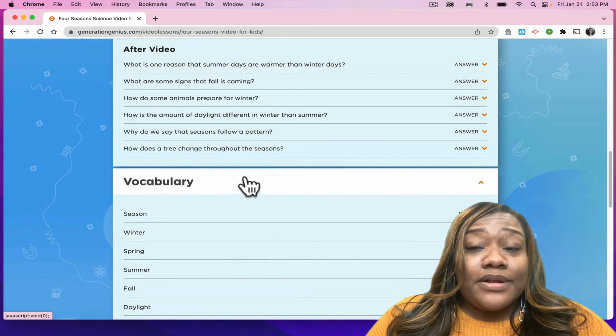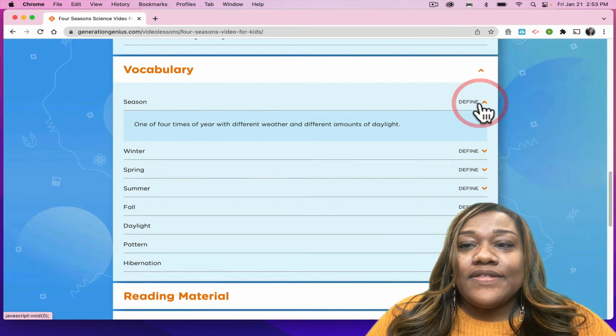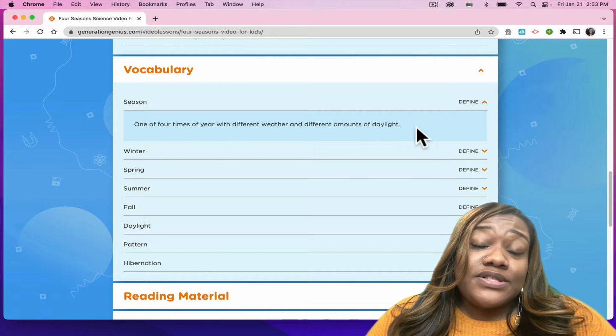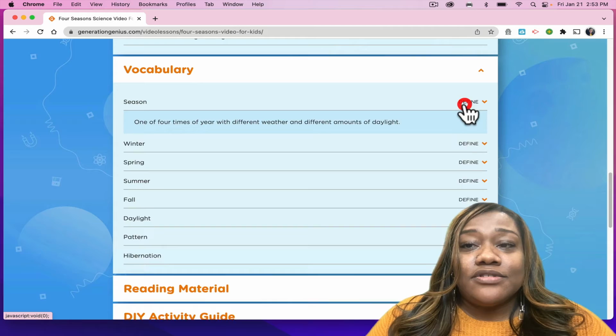Here they have vocabulary for this lesson. So if you click on the word, then the definition will come up. So this is a great resource to use to maybe make flashcards for this lesson for your students. Digital flashcards.